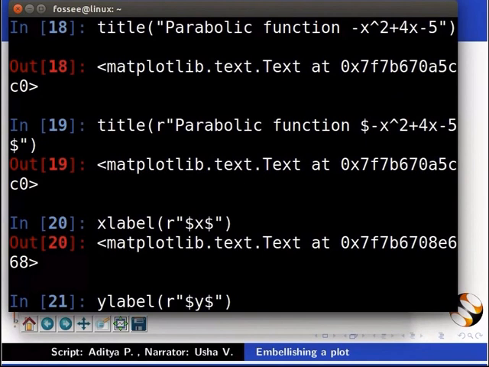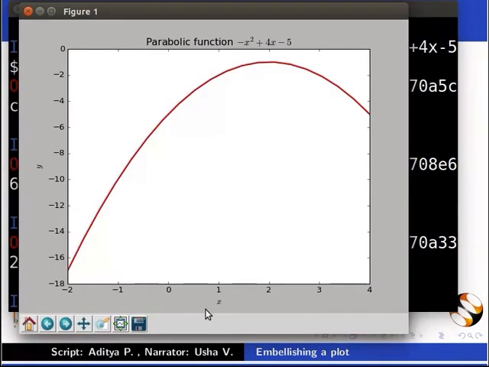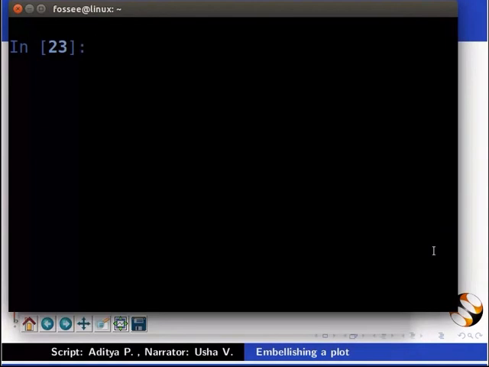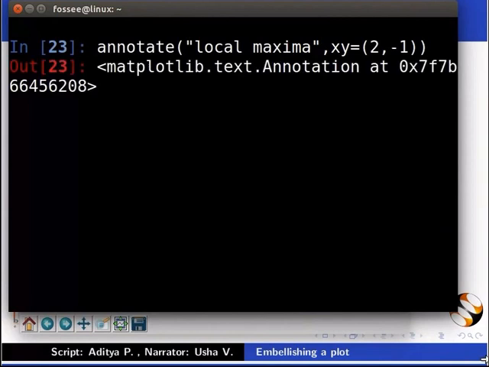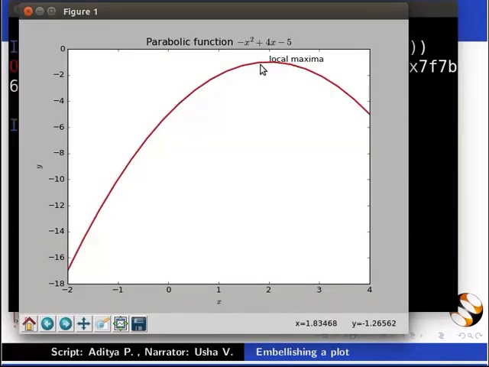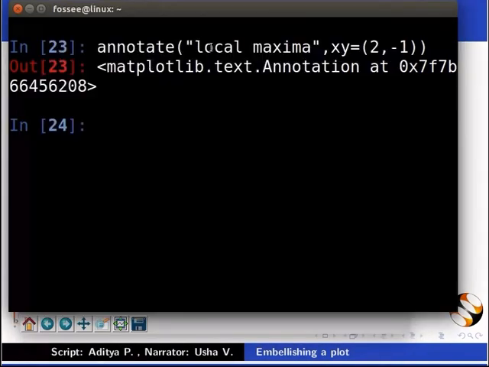Although we have a title, the plot is not complete without labeling the x and y axis. So we will label x and y axis in LaTeX style. Type xlabel inside the brackets r, inside inverted commas $x$, and ylabel inside brackets r, inside inverted commas $y$. The plot is now almost complete.